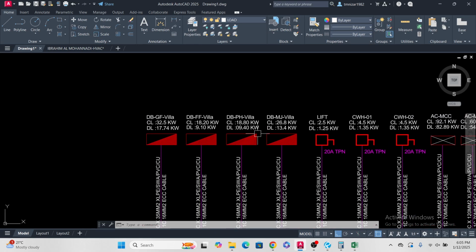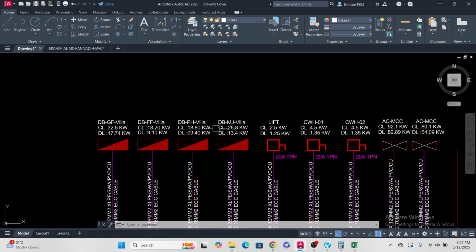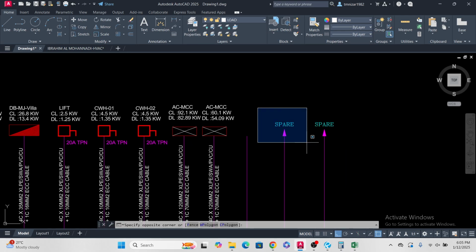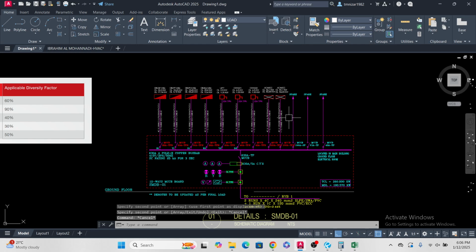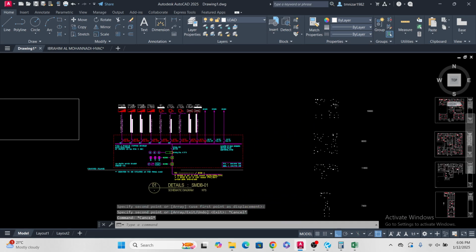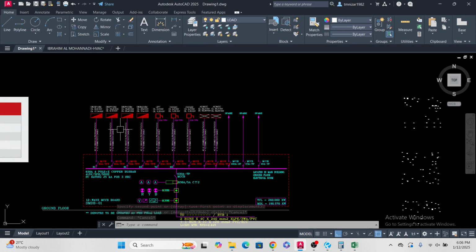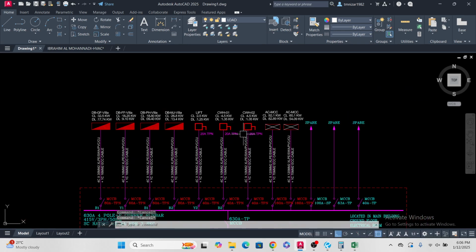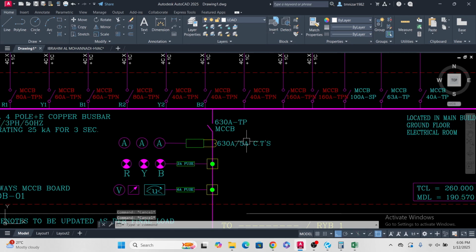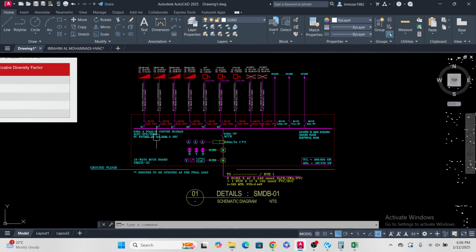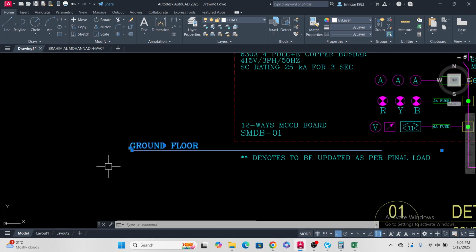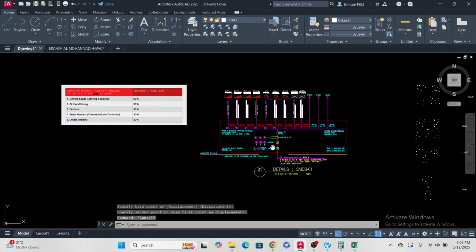It's a small load, so no need to add extra. So let's keep it. We can use it in the sprayer also. So this is 630 ampere and CCB for 15. Okay, this is enough. This is how we calculate the SLD.